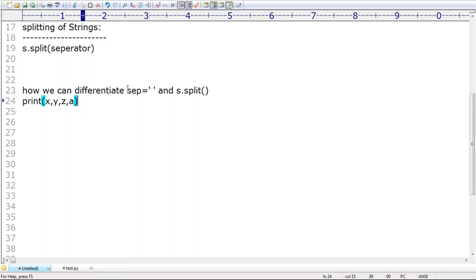I don't want space. I want a comma, or I want a dot. Then we need to use the sep attribute. Remember, split is related to the strings concept, right? Both are completely different. Are you able to understand?